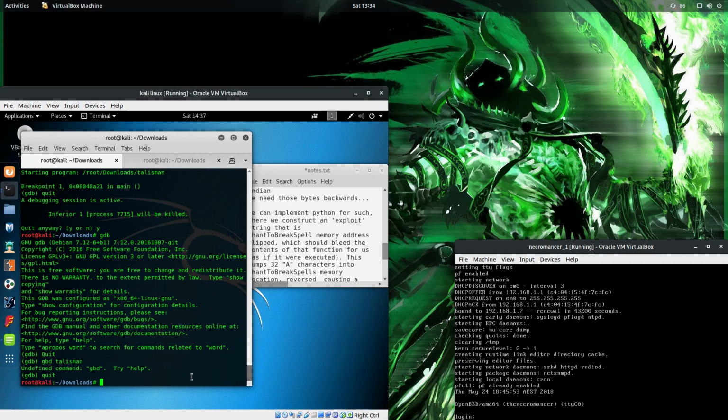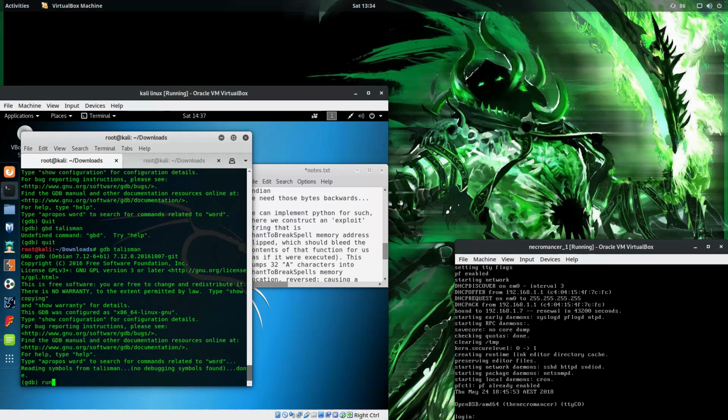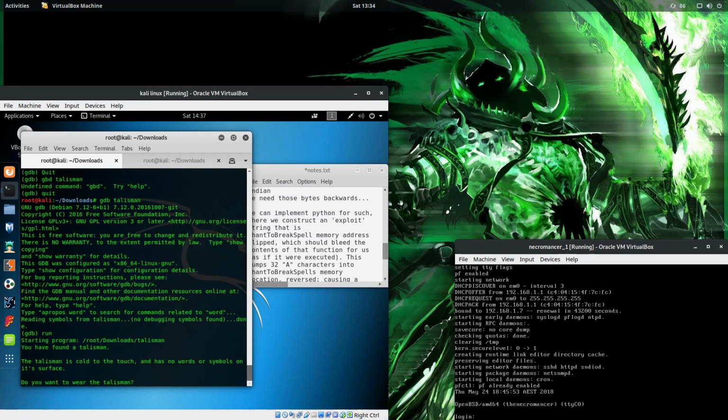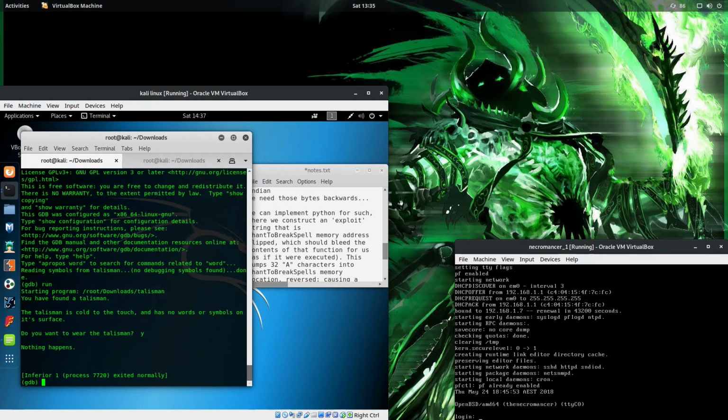All right. So when we do GDB talisman and we do run, and we were looking at our functions and the flow and how we wanted to get into chant to break spell, when we run it, it executes main. When it executes main, we're presented with this right here. You found the talisman. Do you want to wear it? Upon entering your response, whether it's yes, no, or Mary, glory, hallelujah, when it says nothing happens, it is calling the wear talisman function. So how do we get in?